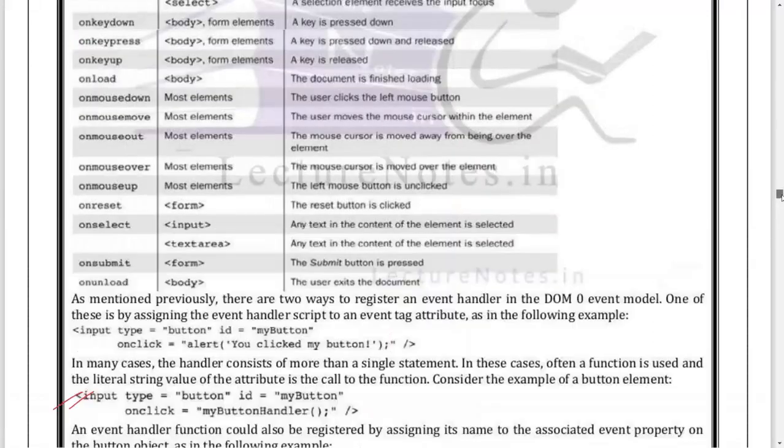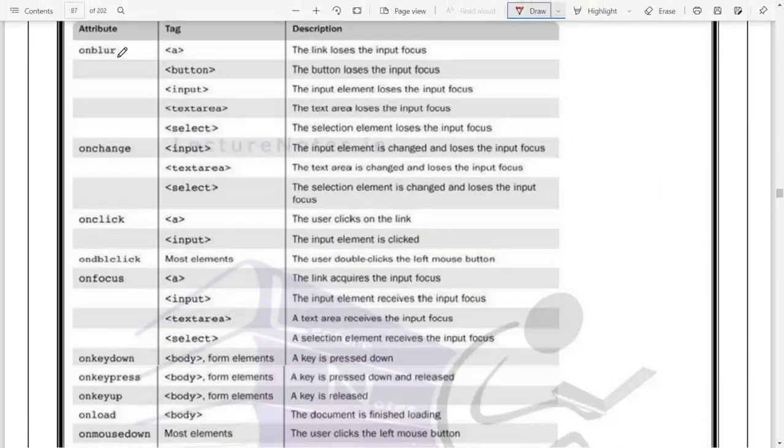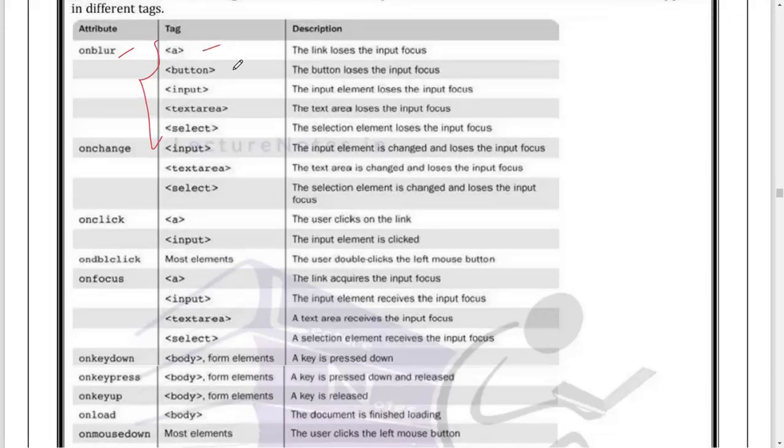So we have listed out here which event can be used in which tag. On blur can be used with tags like anchor tag, button, input box, text area, and select. Select is like your drop down box. Next, on change. On change can be used on any input type, text area, and select. On click can be used on anchor tag as well as input tag.